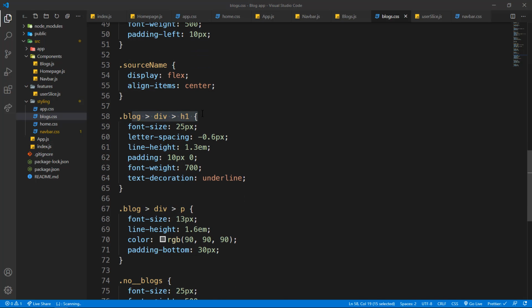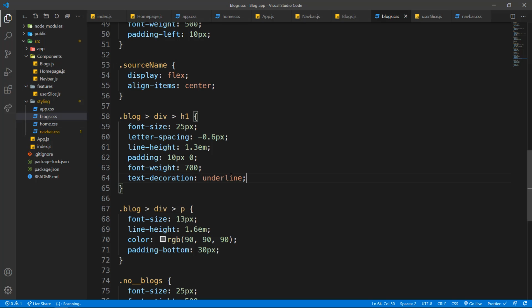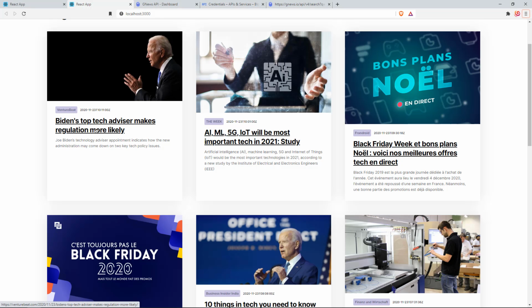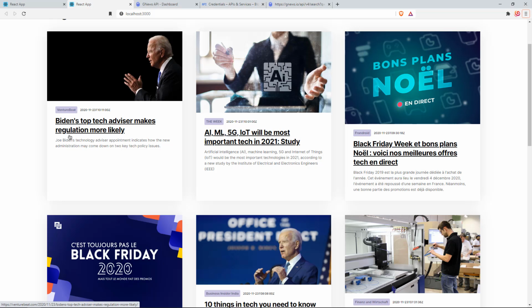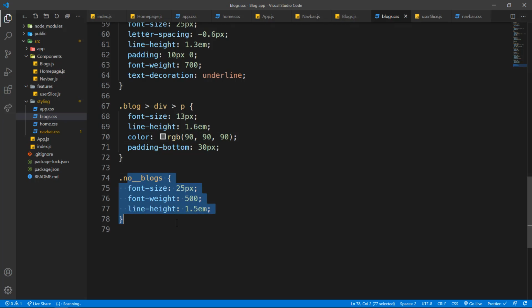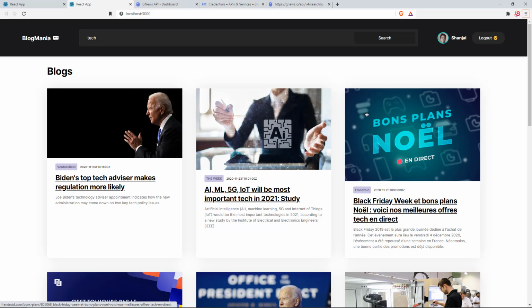Blog div h1, so blog, this is the div, and this is the h1 inside it. I've given a text underline, font weight, padding, font size, all those kind of basic stuff. After that, this is blog div p, so this is the blog, this is the div, this is the p tag inside it. So I made the font size a little bit smaller and the color a little bit grayish, so it just makes the heading stand out from the p tag. And that's pretty much it, that's what I've normally given. So it's pretty basic but looks clean and nice, fits the color scheme and overall design of the website.